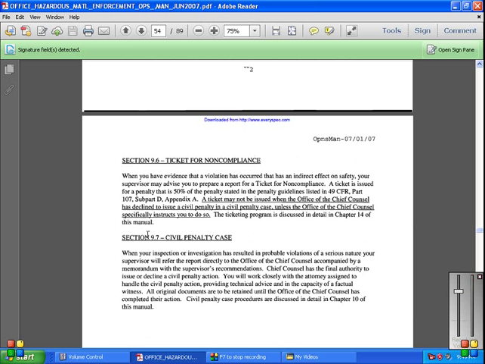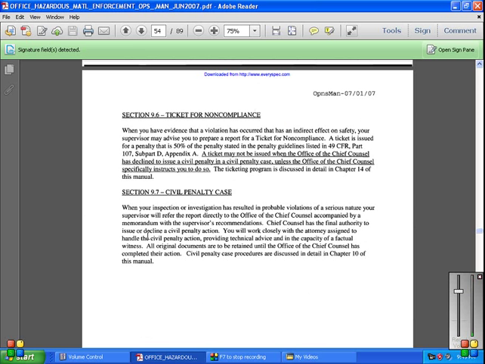Section 9.7, Civil Penalty Case. When your inspection or investigation has resulted in a probable violation of a serious nature, your supervisor will refer the report directly to the Office of Chief Counsel, accompanied by a memorandum of supervisor recommendation. The Chief Counsel has final authority to issue or decline the civil penalty action. You will work closely with the attorney assigned to handle the civil penalty action, provide technical advice, and serve in the capacity of factual witness. All original documents will be retained until the Office of Chief Counsel has completed its action. Civil penalty case procedures are discussed in detail in Chapter 10.